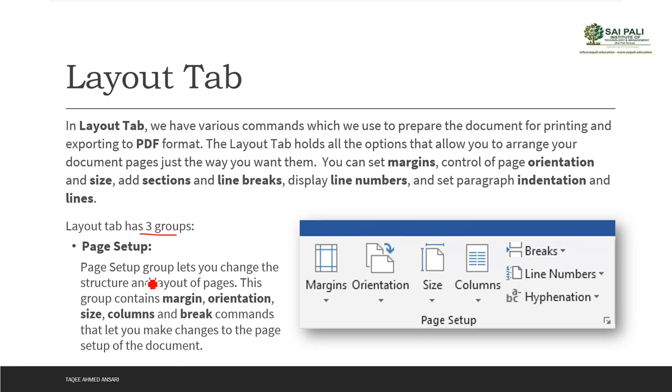In that, the first group is Page Setup. Now this Page Setup group consists of commands like margin, orientation, size, columns and breaks. These commands are totally related to how you want to print your document, and it is better to use these options before creating your document. That means when you start creating your document, you should decide what orientation you want, what margin, what size, even what columns. So it will be easy for you to manage your text, images, shapes in your document.